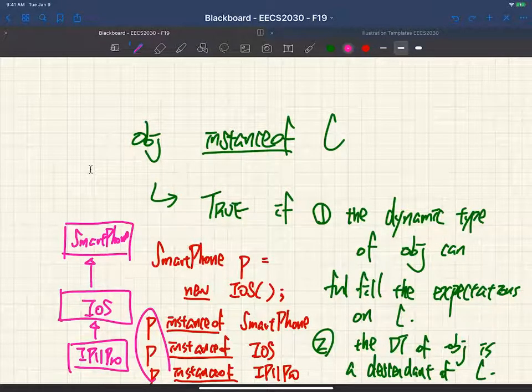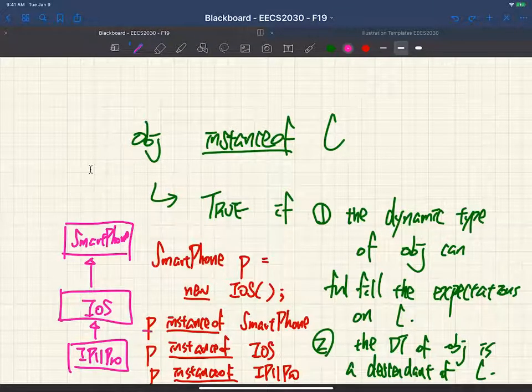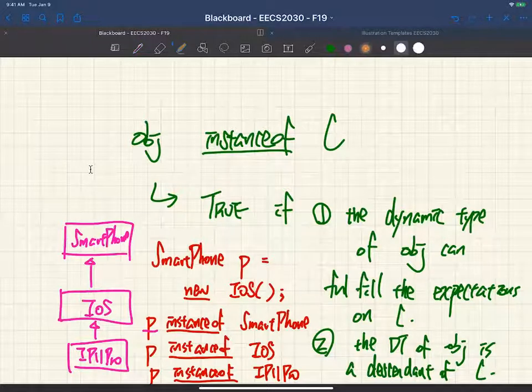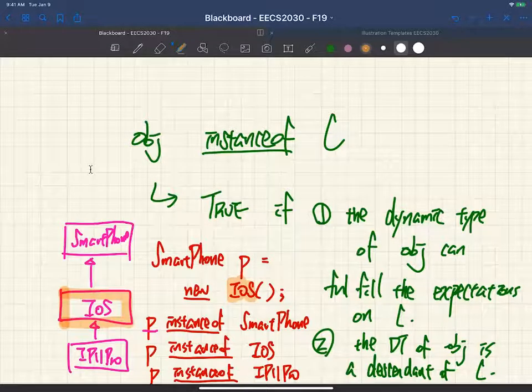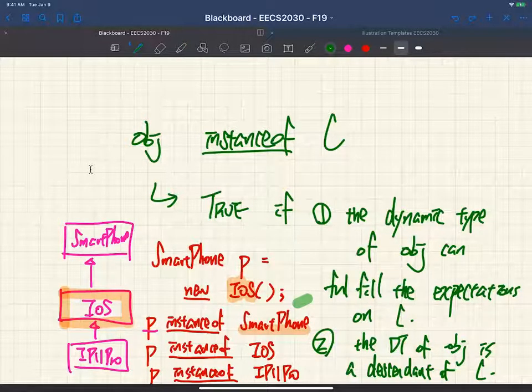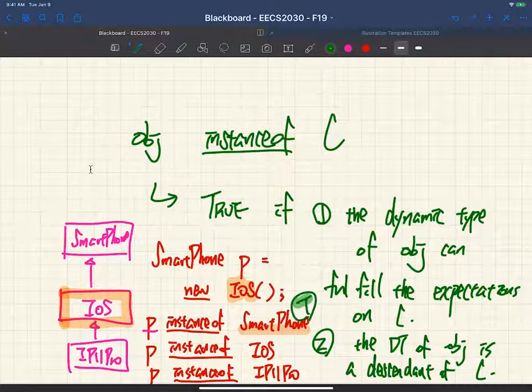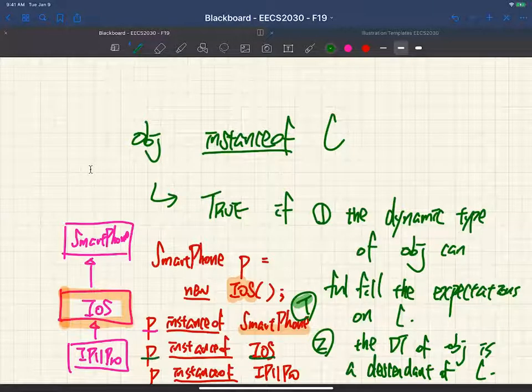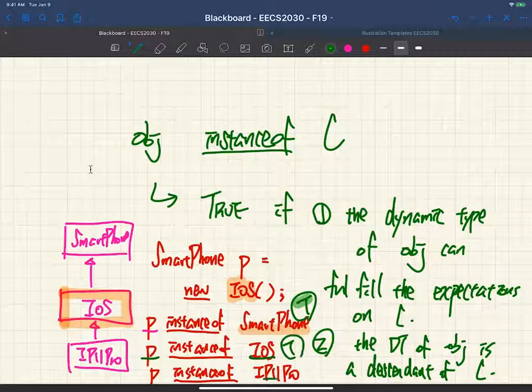So now you're basically asking whether the dynamic type of P, which is iOS, can fulfill Smartphone. Can it? Yes. iOS is a descendant. So this one would be true. What about the second one? Can iOS fulfill iOS? True. Can iOS fulfill iPhone 11 Pro? No. Does that make sense to you?